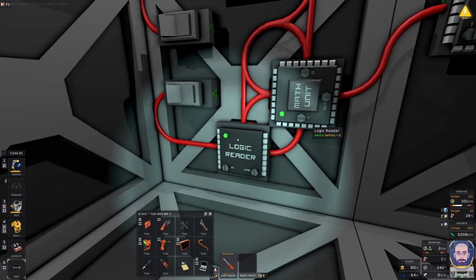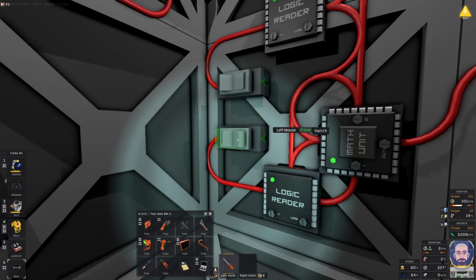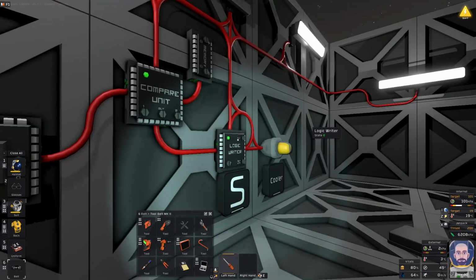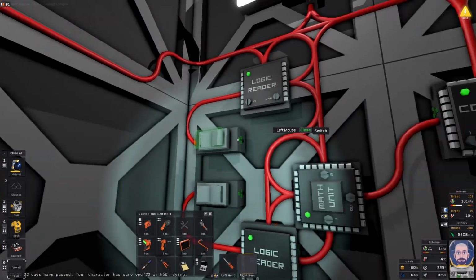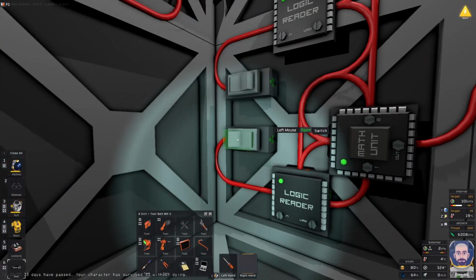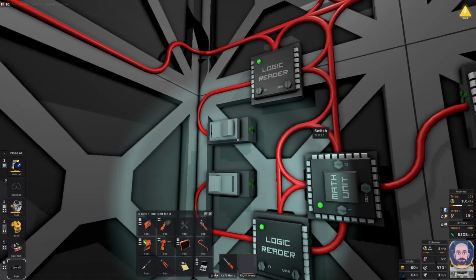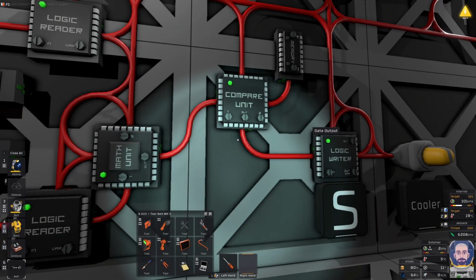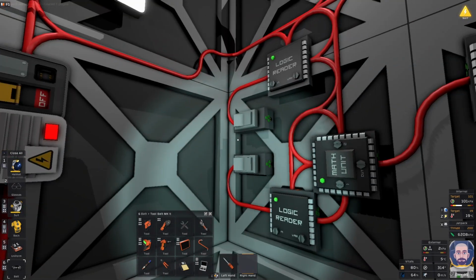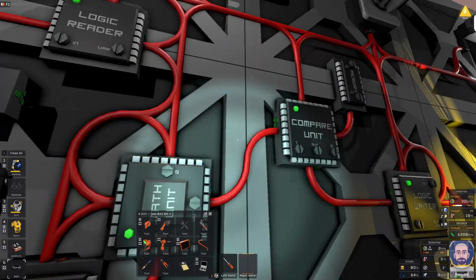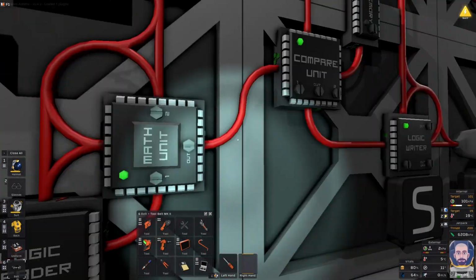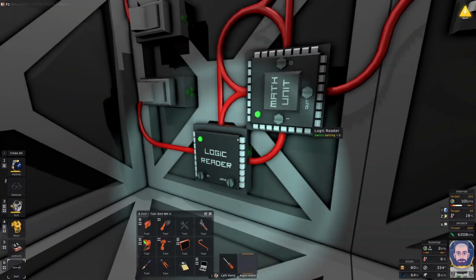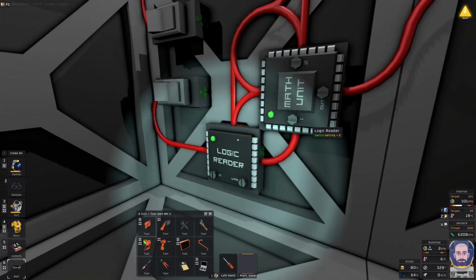Okay, so we're now on. When that comes on, we have a setting of 1, and the light comes on. When we have this one turned on, the light comes on. If both of them are on, the light comes on. But if both of them are off, the light goes off. So this is called an OR gate. If one or the other is on, the light will be on. How does that work? Well, this math unit adds these two together. We're only going to get 0, 1, or 2.